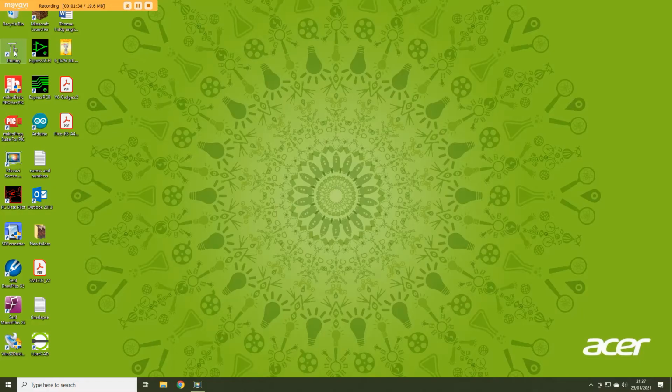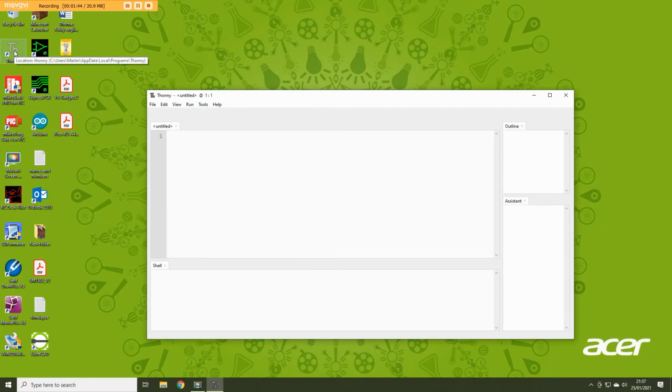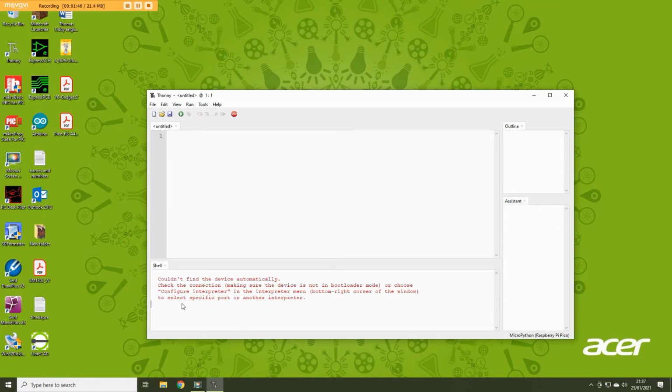However, you can run into another little problem, and I'll just show you, just so you understand what's going on. I'll open up Thonny. And when it starts running, it gives you this note down here. Could not find the device automatically. That's because it's not connected. Now if I try to connect it, it's too late. It's already crashed.